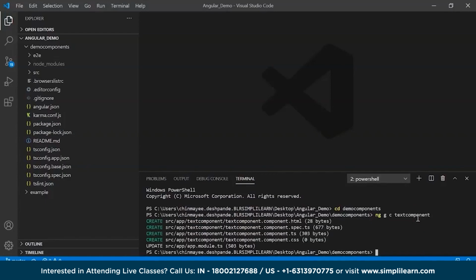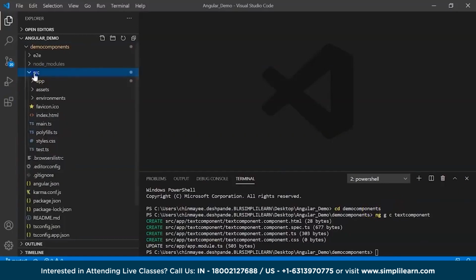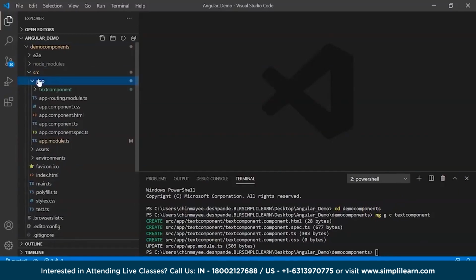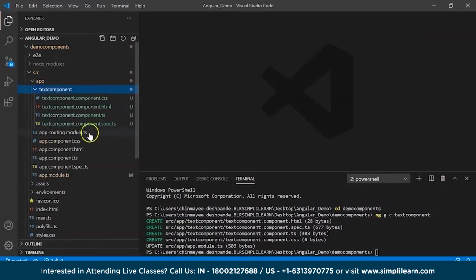So what it does is that it creates 4 different files. You can see you have 4 different files that have been created, and finally it updates the file app.module.ts, indicating that this new component has been created. So here in your source folder, within which there's an app folder, again here you can see that your 4 different files have been created.